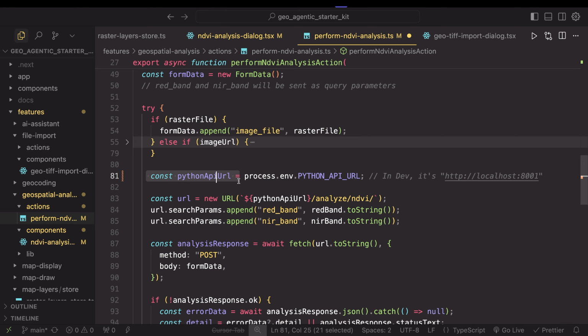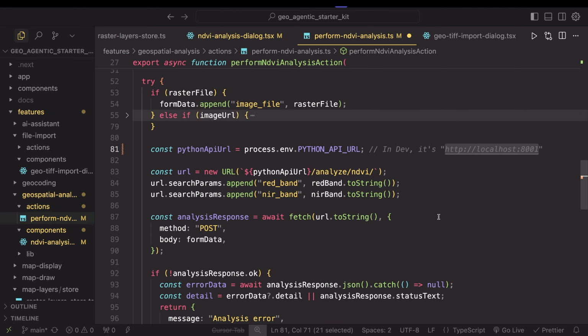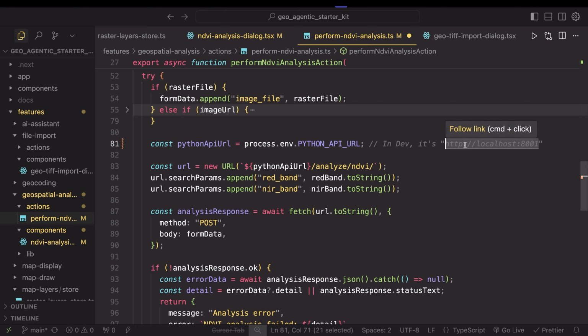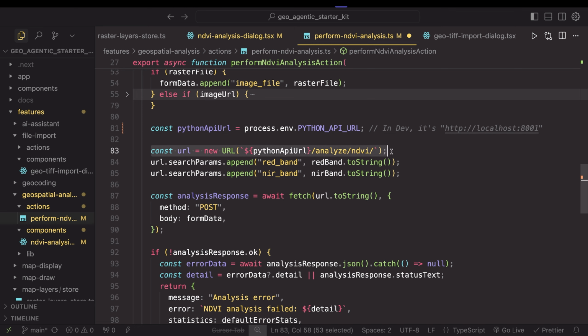In here, we get the backend URL for our Python. And if you remember, we said that this is this address. This is actually run using Uvicorn. It could be different depending on where you run it. The port could be different. It's just what we use in this video. And in here, we create our complete URL, which consists of the base URL and the routes. So you saw that before.